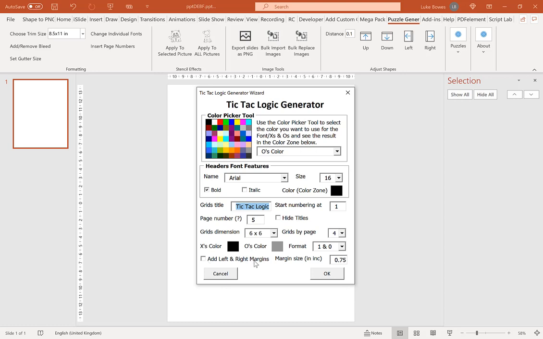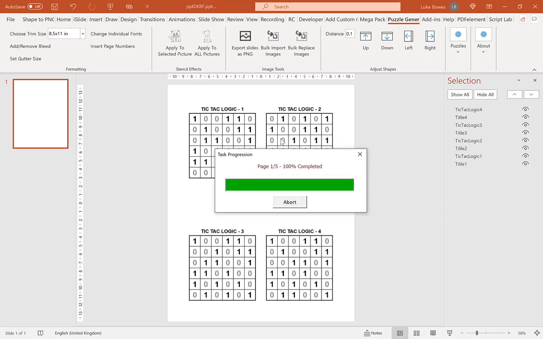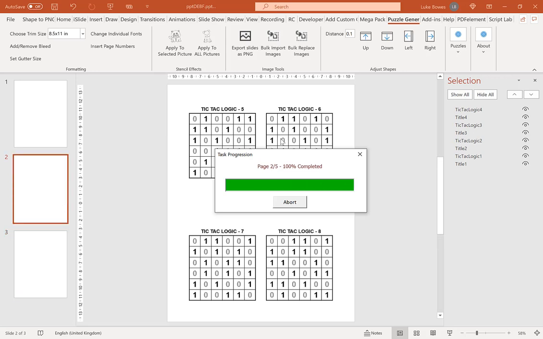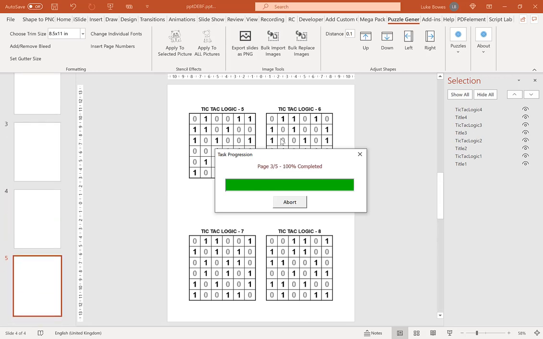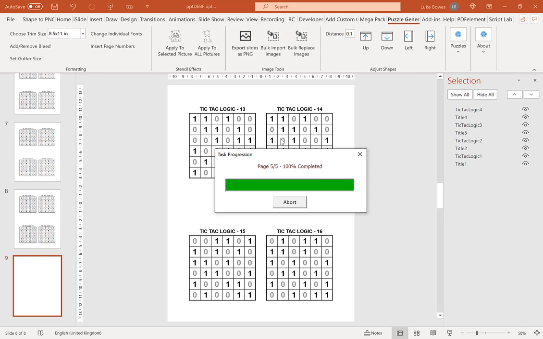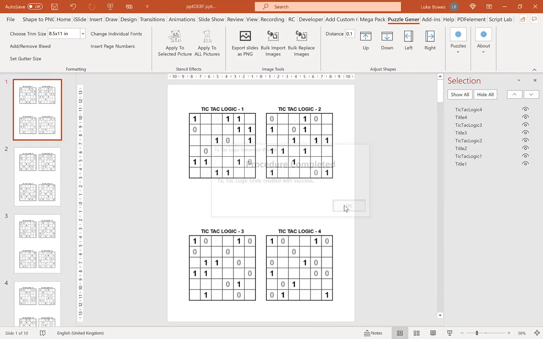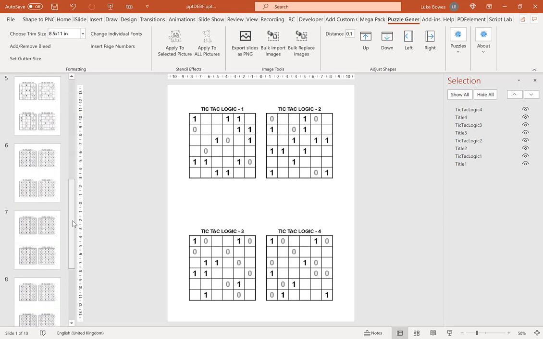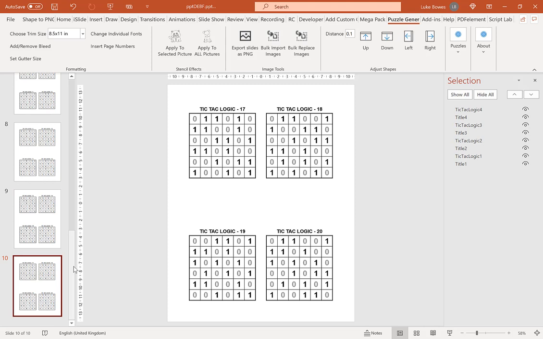Now, the final little option here is to add the left and right margins. Again, if you're creating for KDP, it's likely you want to tick this, include this. And then in this box here, you can set a margin up to 1 inch on each side. So now we've done our settings here, let's click OK and create our puzzles. There we go. Now, as you can see, we have our puzzles, then followed by our solutions at the end.